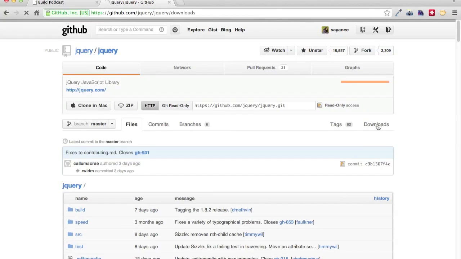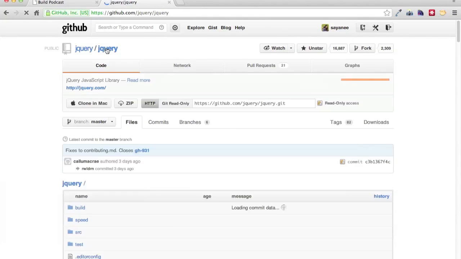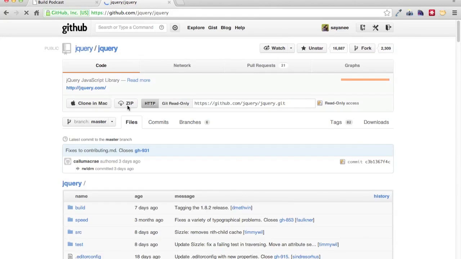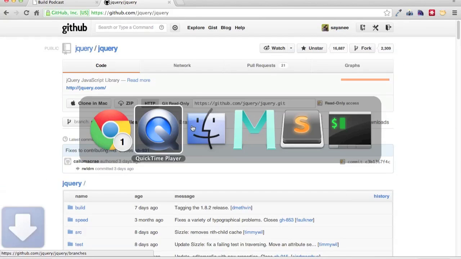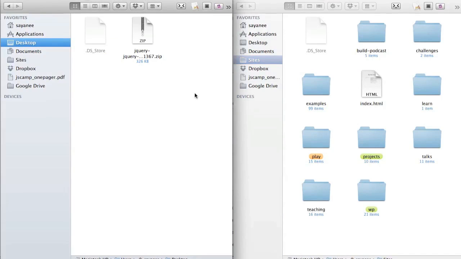Or if you press this download button right here at the top right hand corner, you can also have various options, but usually I will go to the main page and then press this zip button. So let me just press it and show it to you. Now it will download onto my desktop, and it is already downloaded.